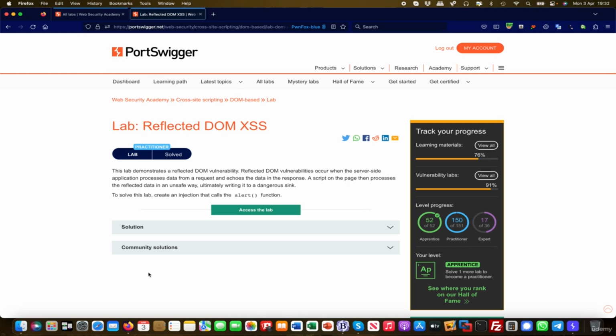Hey guys, this is Martin again. We are in the cross-site scripting section, and this lab is reflected DOM XSS. So basically in DOM XSS, you have two components. Number one is something called a source, and the source is usually the user input, or untrusted user input, and then you have a sink which passes it to an insecure function.